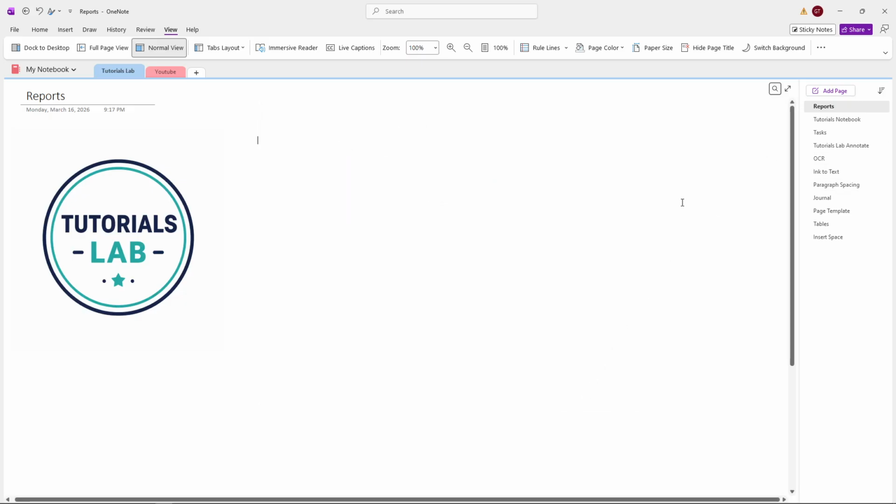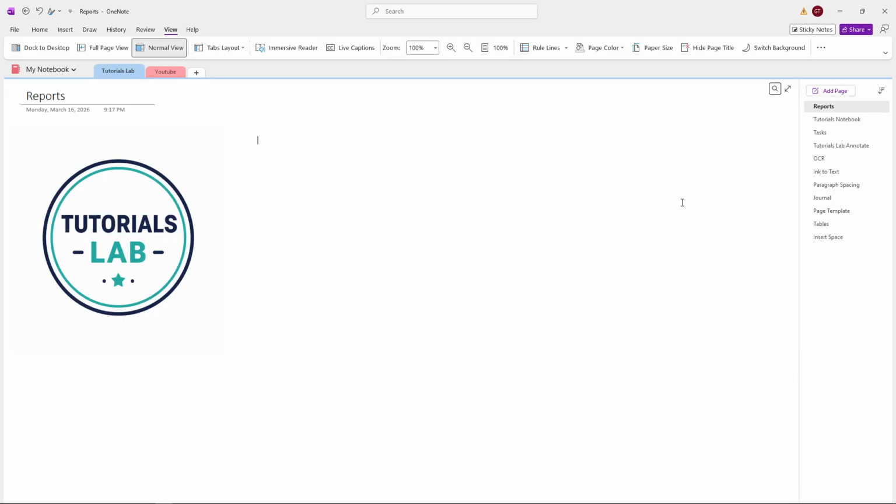Your page list should now appear on the right side of your OneNote workspace, giving you a different visual layout that might feel more comfortable depending on how you work. This customization helps you tailor OneNote to match your personal workflow and screen reading preferences.